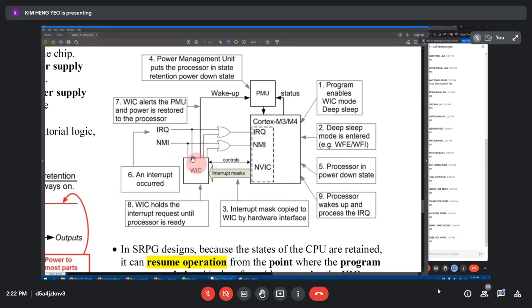When the WIC detects the interrupts coming, it checks the interrupt mask to see if they are enabled. If they are enabled, the WIC will send a wake up signal to the PMU, telling it to restore power to the processor. Now, during this time, if the interrupt is a pulse, the pulse will have come and gone already.